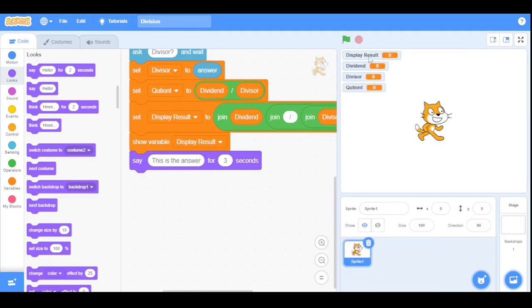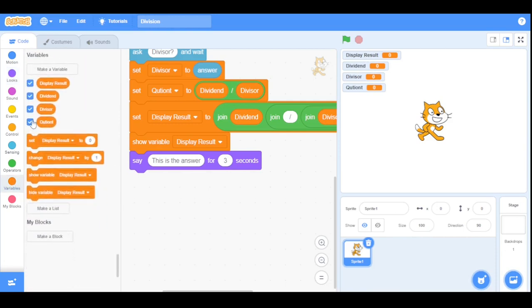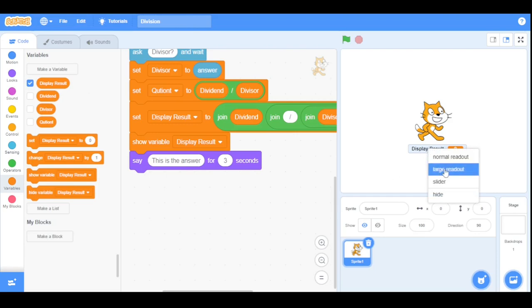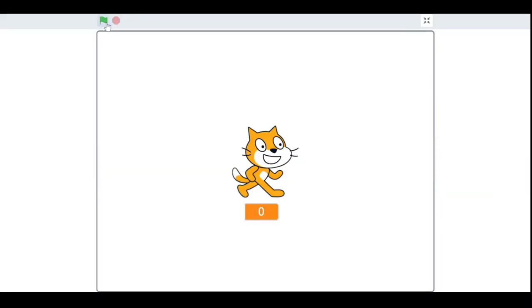So first let's organize this. We will just hide the quotient variable, divisor variable, and the dividend variable. And drag the display result variable here and right click it. Now we will set it to the large readout. Now enter the full screen control of the stage and click the green flag.